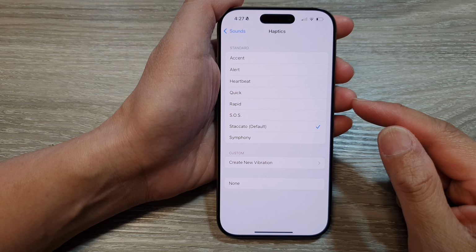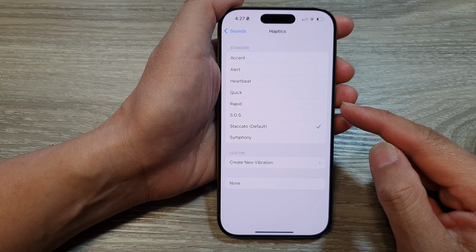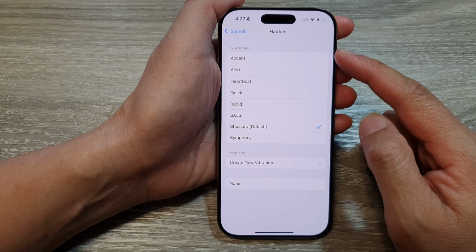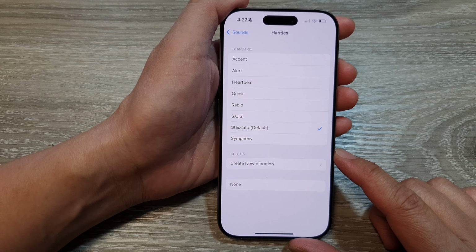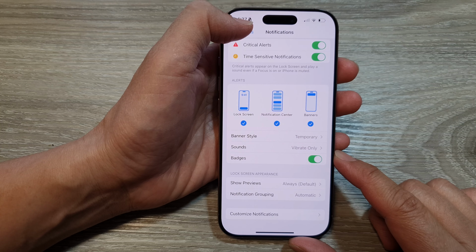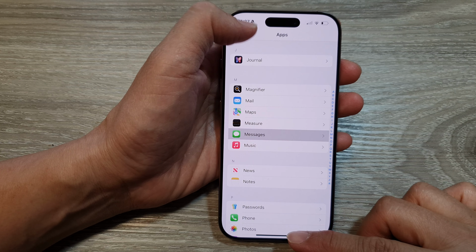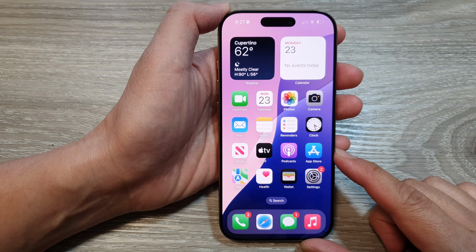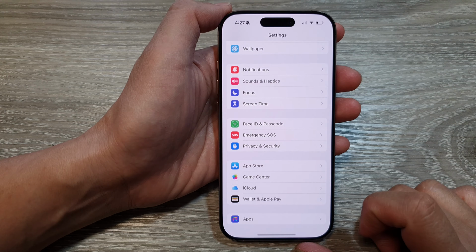How to turn on or turn off messages notification, vibration, or haptics on the iPhone 16 series. First, let's go back to the home screen by swiping up at the bottom of the screen. From the home screen, tap on Settings.